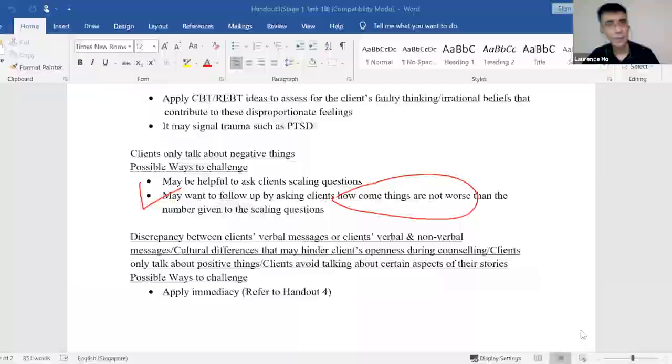Pause a while. Any questions for me up to this point? Hope I was clear. Okay, quickly moving on. Now we come to the last item on my handout.